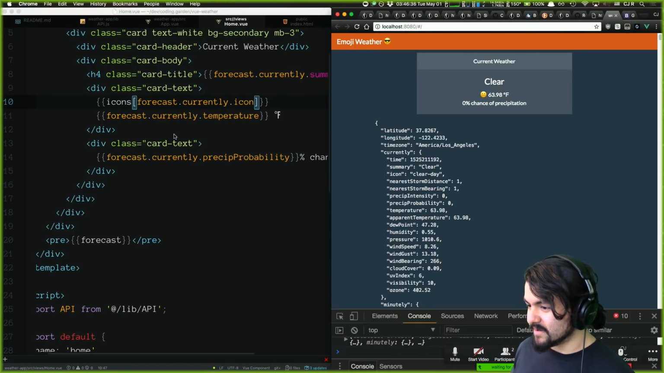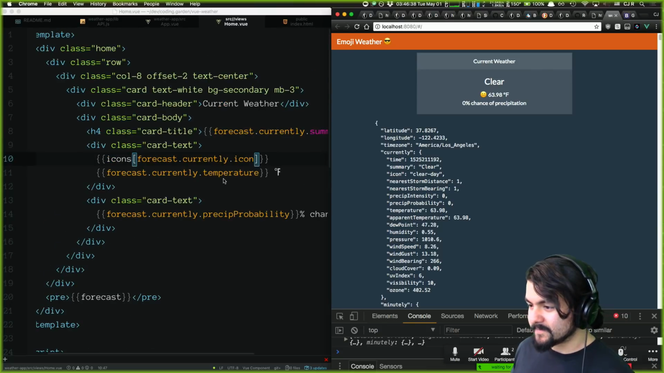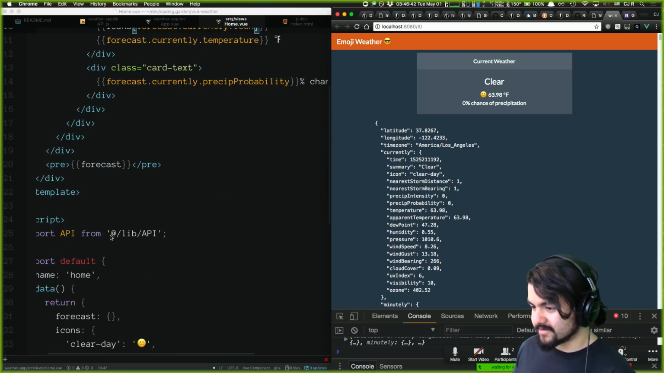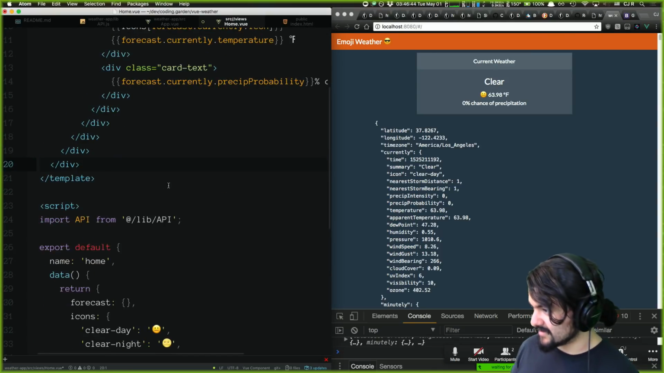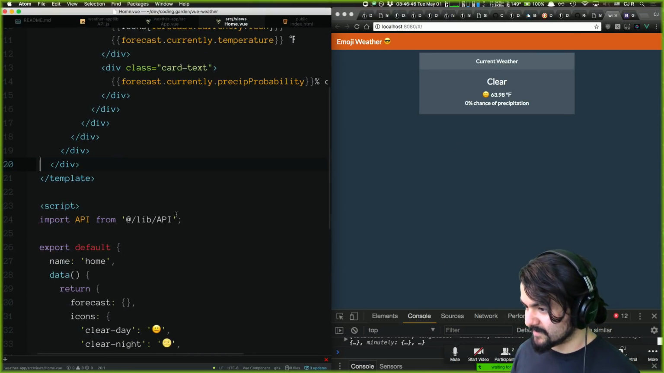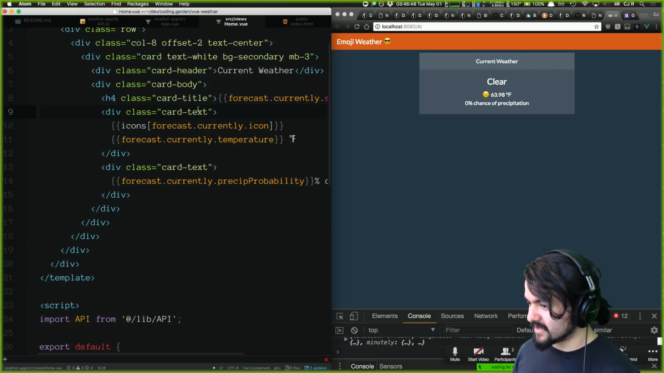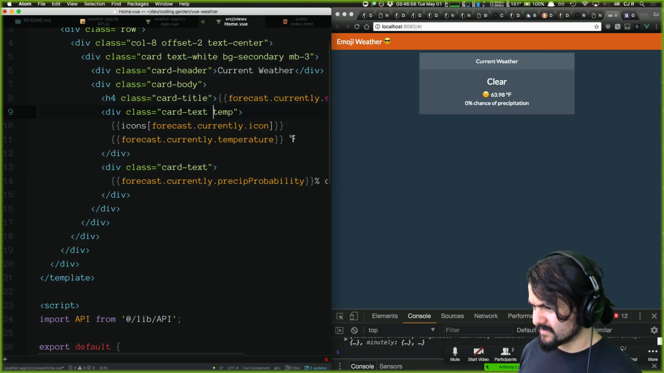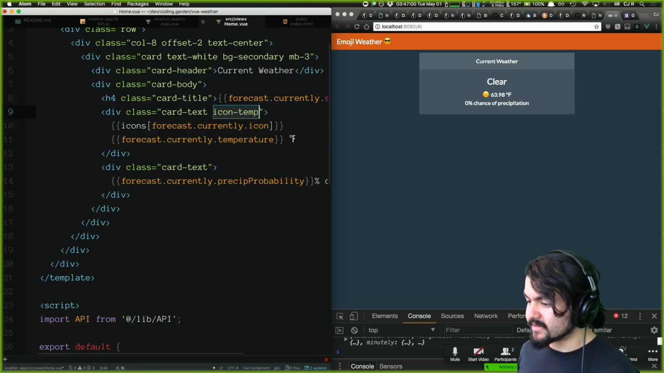Let's bump up the font size, way up, for both temperature and the emoji. Okay. Let's give this a custom class. We'll call this icon temp. So that has a class on it.